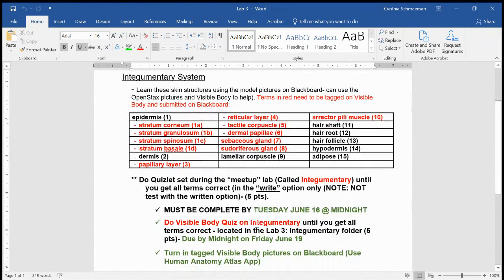So Visible Body. The other thing is Quizlet. So please, I highly recommend you assign yourself an hour right now. It shouldn't even take you an hour. It's like 20 things.